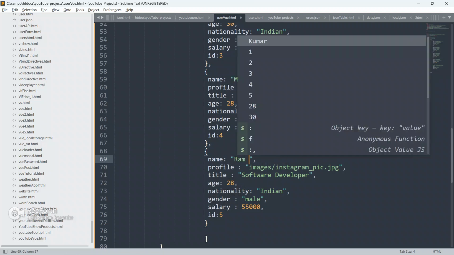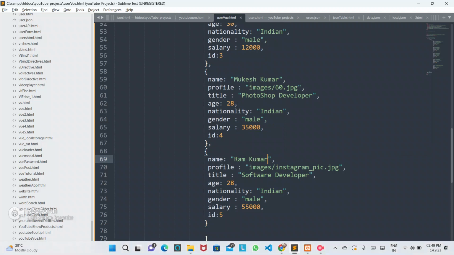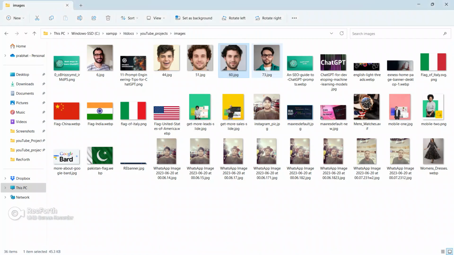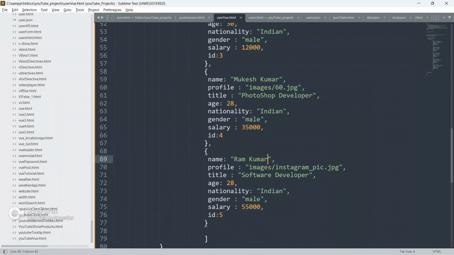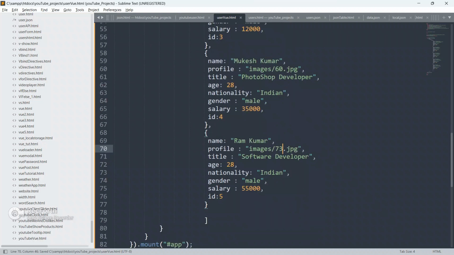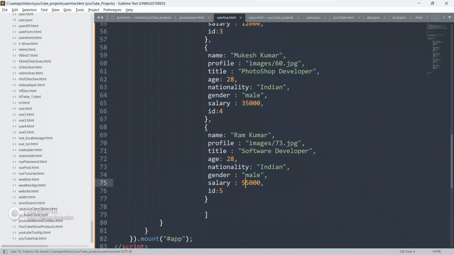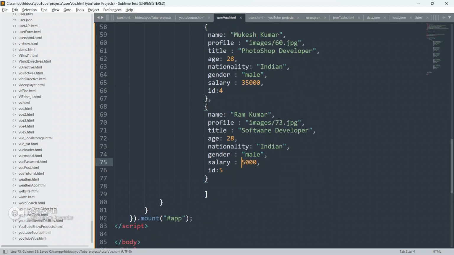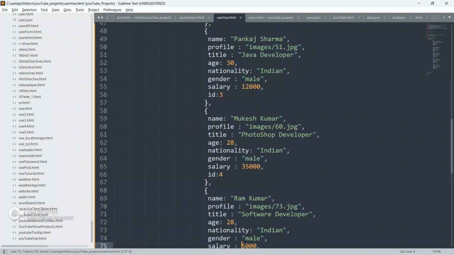So just make this Ram Kumar, and change the image also to 73.jpg. This image, guys. Just change the name, 73.jpg, and let it be software developer only, male, and give 5k.